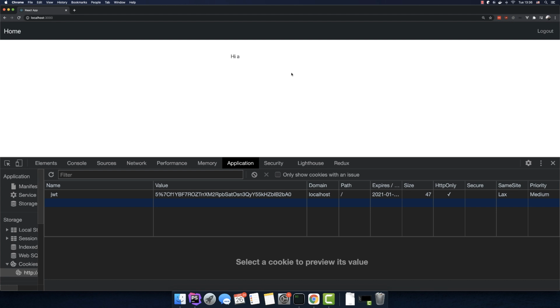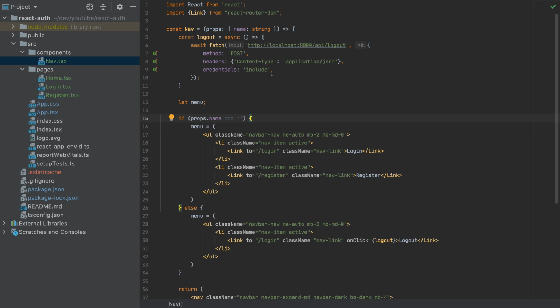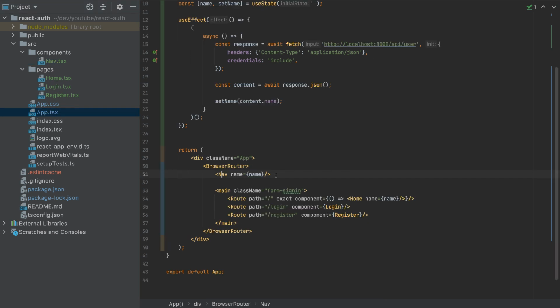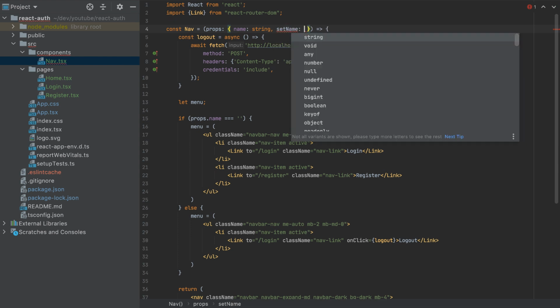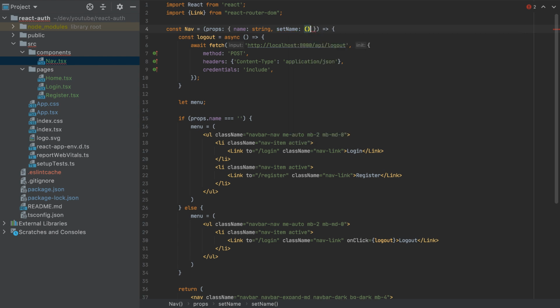So the login and the logout work totally fine. There is still a minor change that we have to make. So when we log out, we have to tell the other components that we are actually logged out. And I will do it the same with this name. And now when we log out, we have to emit an event to the other components. And I will add another prop here. I'll call it set name. And this is a function that returns void and accepts a name as a string.